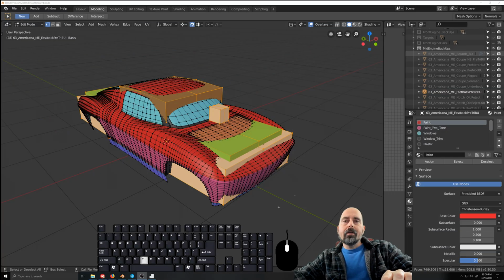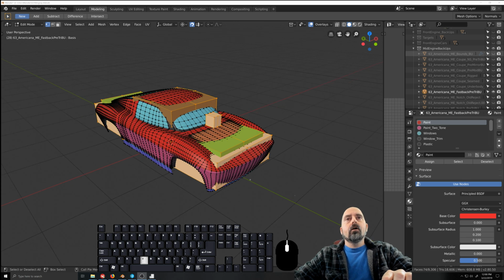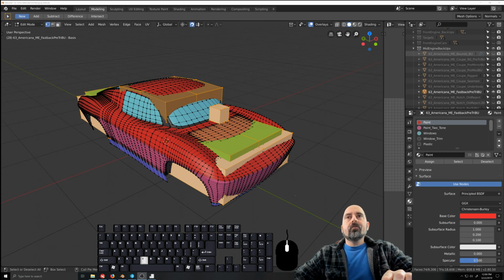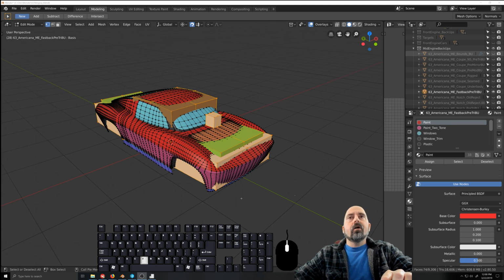So let's rewind a little bit in time to the point where we were before we triangulated the car. If you try to do your UV unwraps after you triangulate your car, selecting parts of the mesh becomes a bit troublesome. So let's avoid that and get to unwrapping this car. The first thing I've done is I've selected and highlighted all of my bounds boxes because we don't unwrap those. So I've got them there, and I'm just going to hit H to hide them.